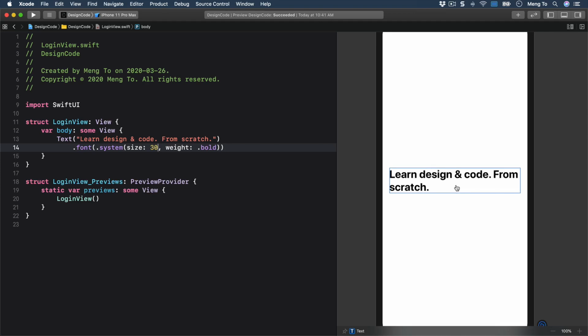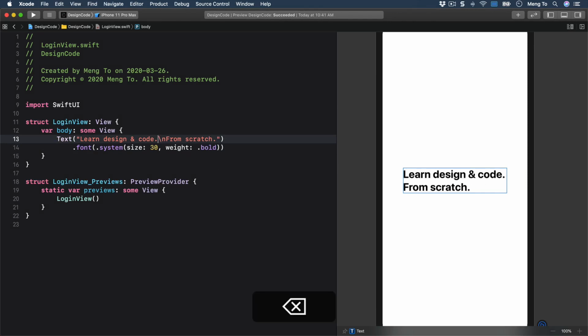Just like in HTML, one little trick when you want to have, let's say, a second line starting from, you can use a BR in HTML. But for SwiftUI, right before the F, you can do \n. So that's going to create a new line automatically. And we can remove this extra space.